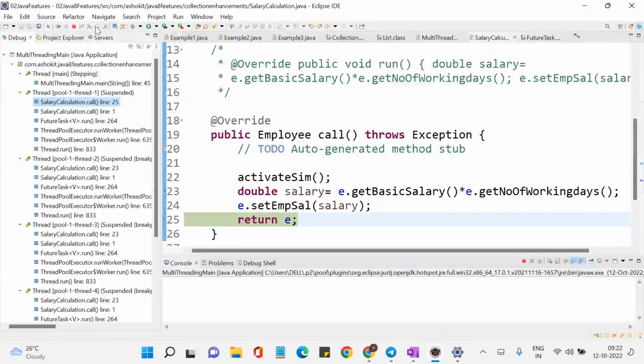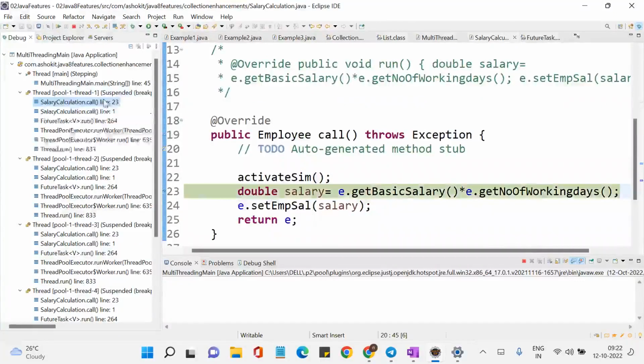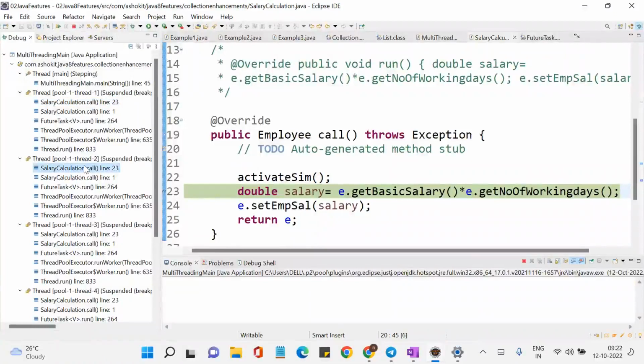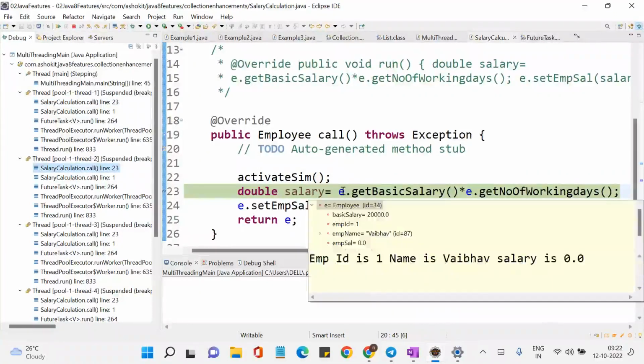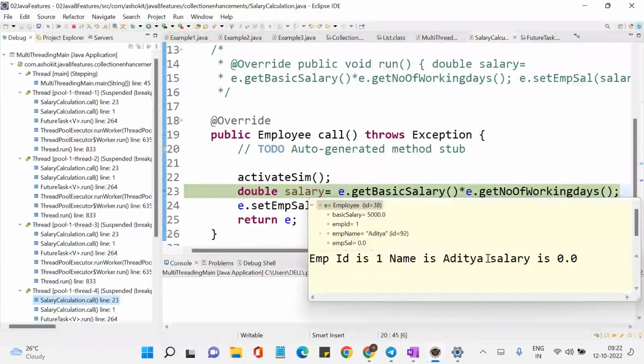If you do F6, it will go into internal code. That's the reason I'm asking you to do F8 now. If I do F8, it will come to the same place. See, look here, I'm still in thread 1 only. What is the employee it is taking? Melvin, correct? While other threads are executing. See, thread 2 is executing the same line, but what is the employee? Vaibhav. Thread 3 is also executing. Whichever thread you want to debug, you click on it in the debug window. So you can see Harish. See, thread 4 is executing, some Aditya. Yes. Hope you get it.